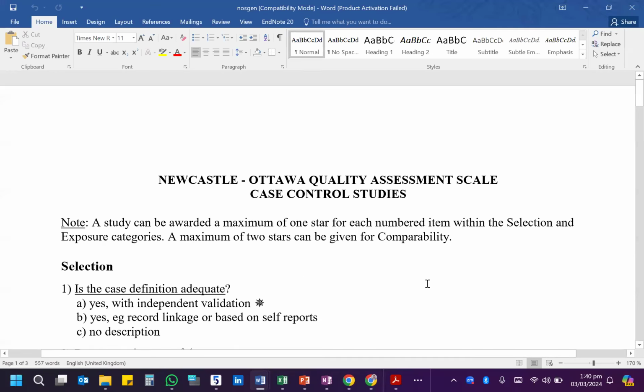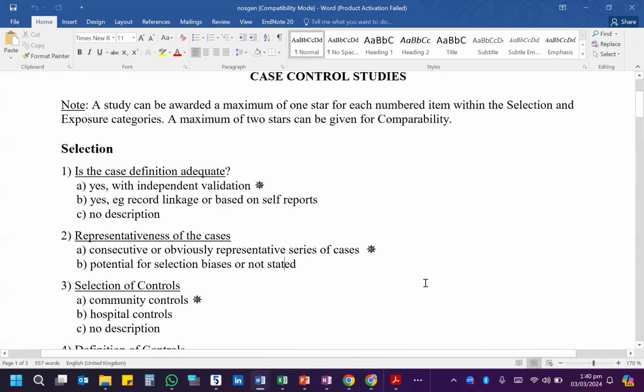Now, as you look at the Newcastle-Ottawa scale, they use something called a star pattern. A study can be awarded a maximum of 1 star for every numbered item within the selection. For example, the first domain is selection. You're looking at how the participants were selected. So is the case definition adequate? If yes, you give it 1 star. If no, you give it no stars.